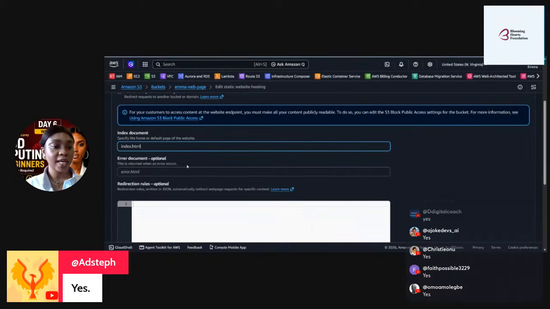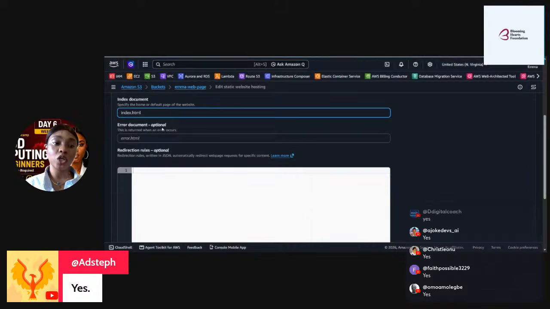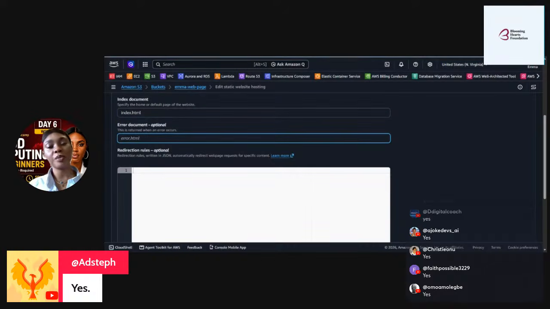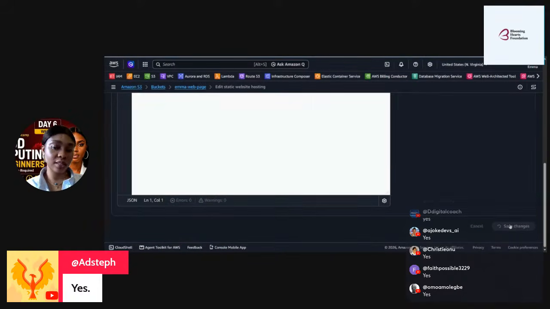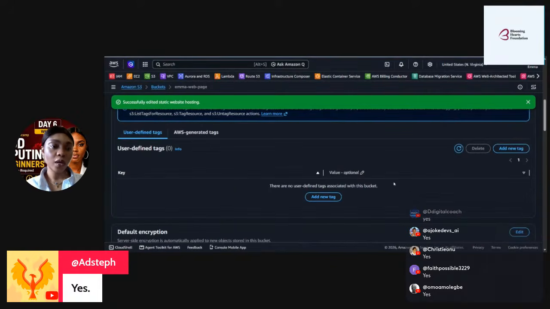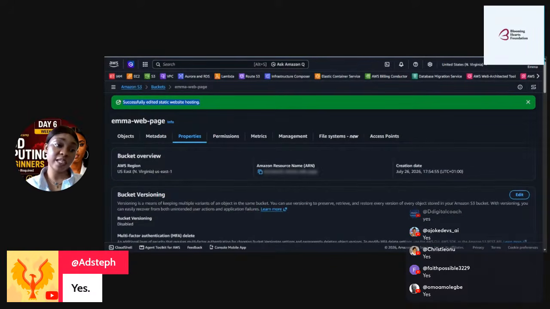Index.html. Now, you see where it says error document. It's optional. What it means is, in case your page is not deploying, you can put in another page or document that will display, maybe saying, sorry, this page is not available. This is where you put it. But in this case, I am not using that, so you leave it blank. Now you come here and click on save. Successfully edited static web hosting.